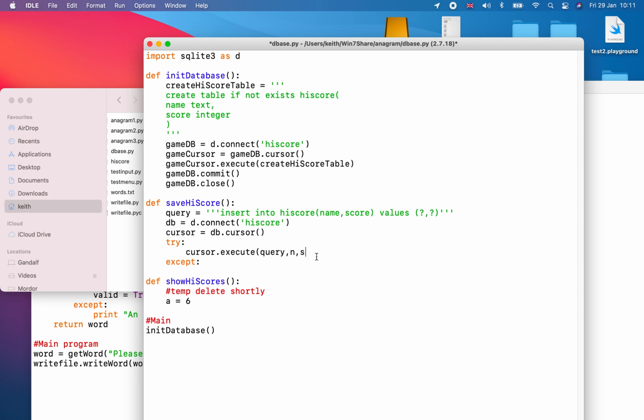Now that's not quite correct. Whoops. Name and score. That's not quite what I need to do. I'll show you in a second. But these two values, N and S, are going to replace these two question marks here. I need to pass N and S into my procedure. Otherwise, it's not going to work. It's going to say, I don't know what N and S are.